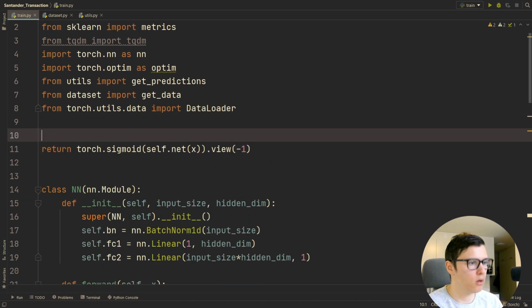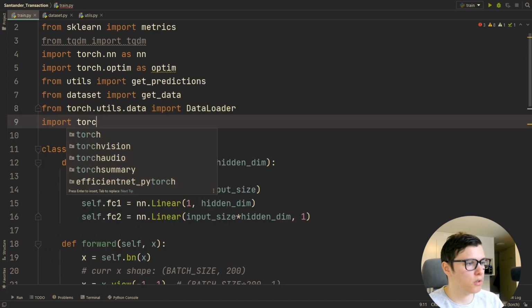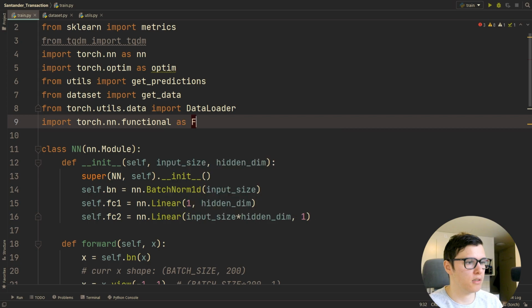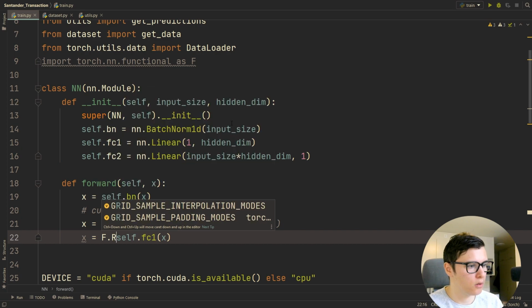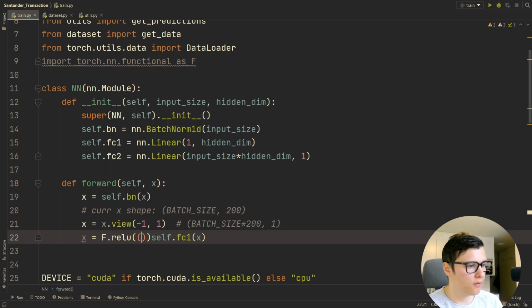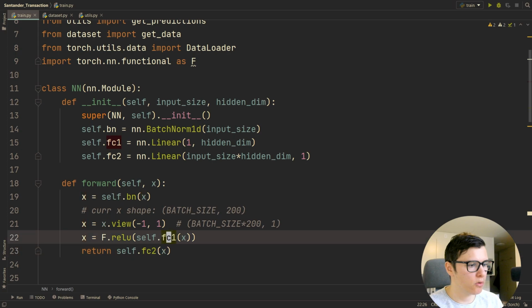So maybe we can do import torch.nn.functional as F, and then F.relu. Is there no relu? Yeah, F.relu. Like that. And then we can just return self.fullyConnected2 of x. Or that's not correct.